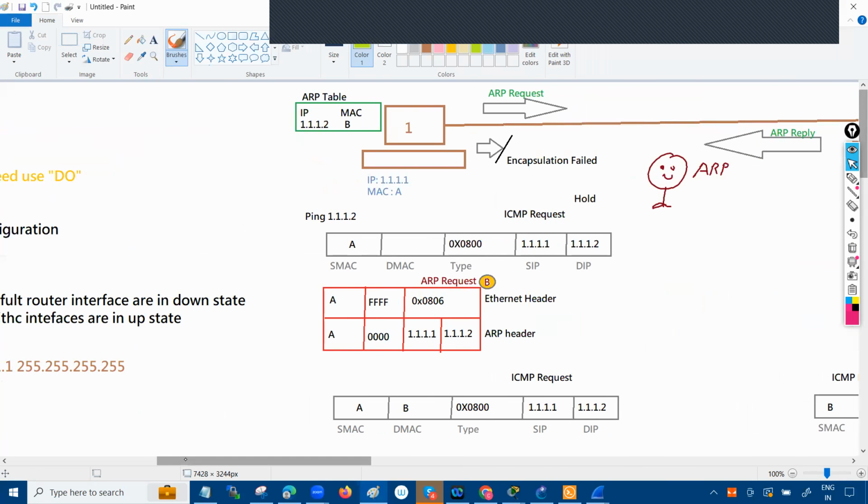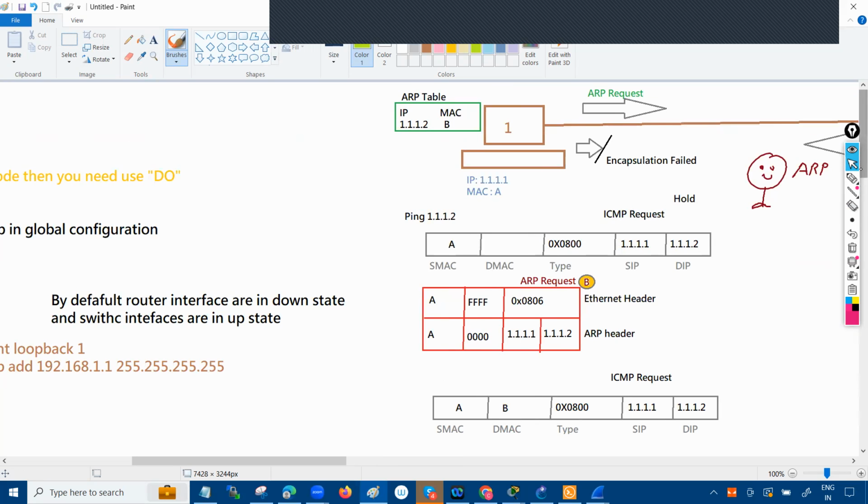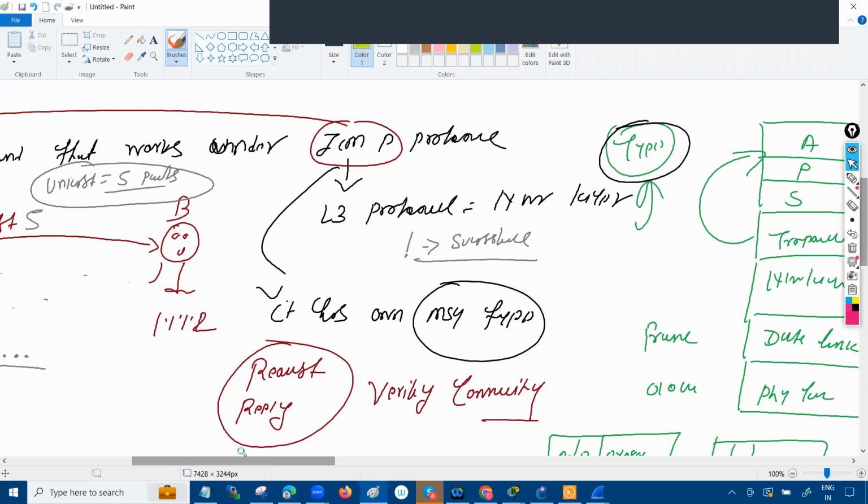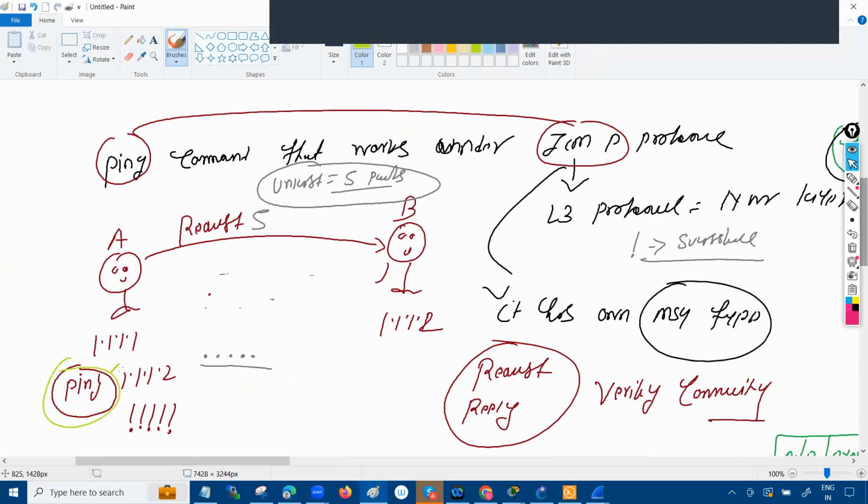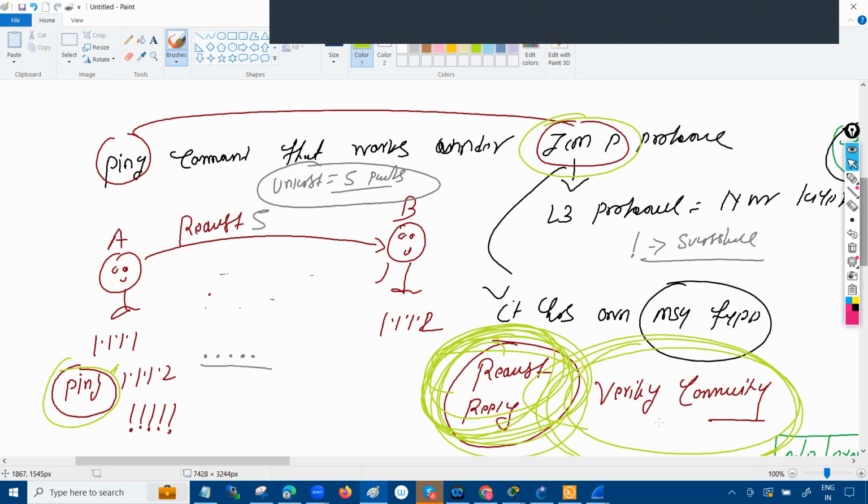For the verification, you need to use the ping command, right? And for ping, what protocol do we have? Yes, ICMP. And ICMP has which message types? Type 8 and type 0, request and reply, right? To verify the connectivity. It comes into the picture even in layer 2 as well.